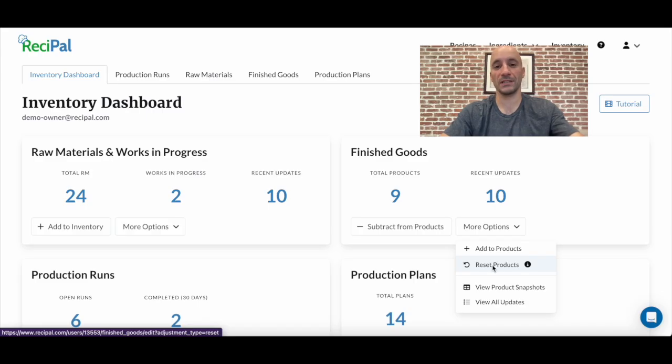In terms of reporting, you have the same types of reports. The snapshot report will show you the amount of products that you had on any date that you choose, and the updates report will give you that full history of any changes to your finished good inventory.